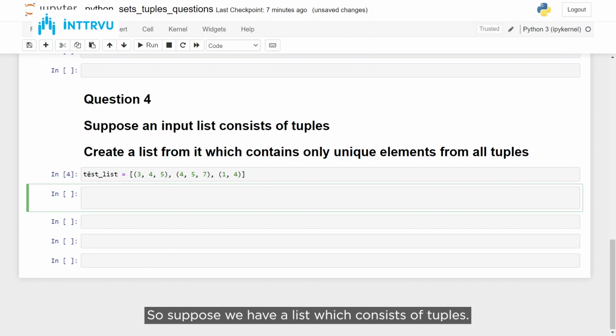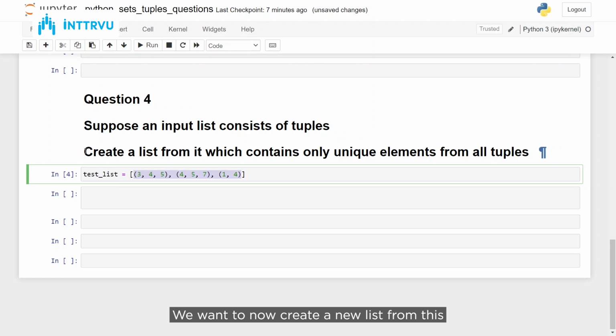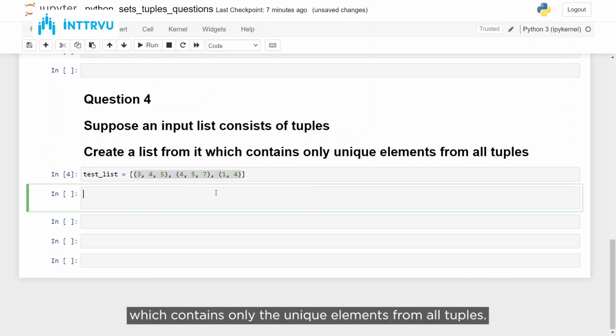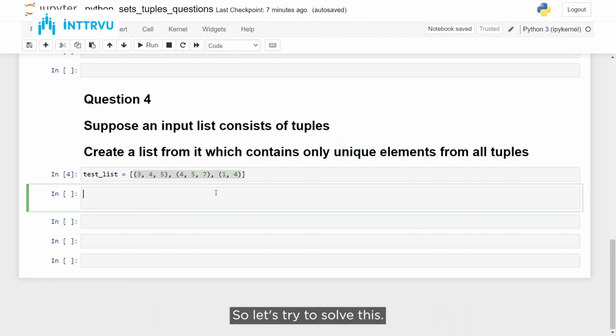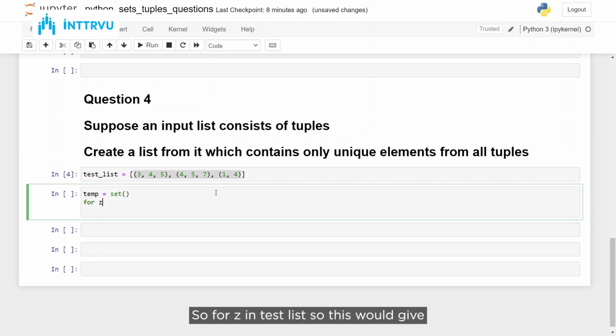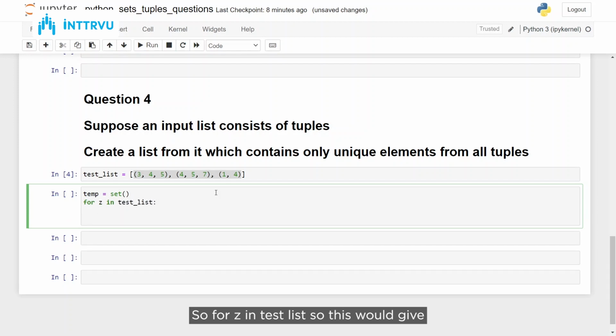Suppose we have a list which consists of tuples. We want to now create a new list from this which contains only the unique elements from all tuples. So let's try to solve this. Let's declare a set, let's say temp, and we can store our unique numbers in this. So for z in test list, this would give us a tuple.